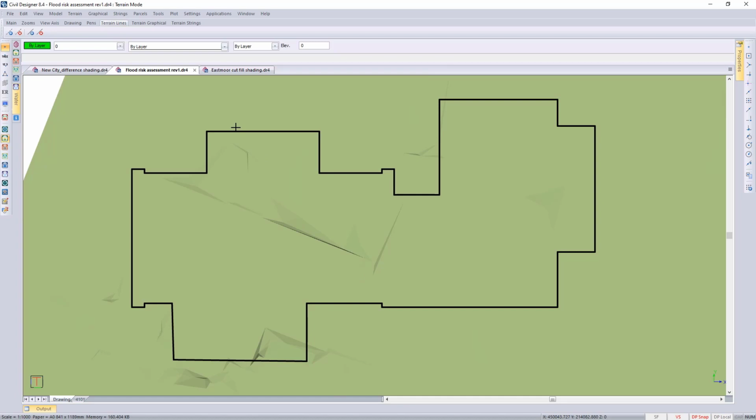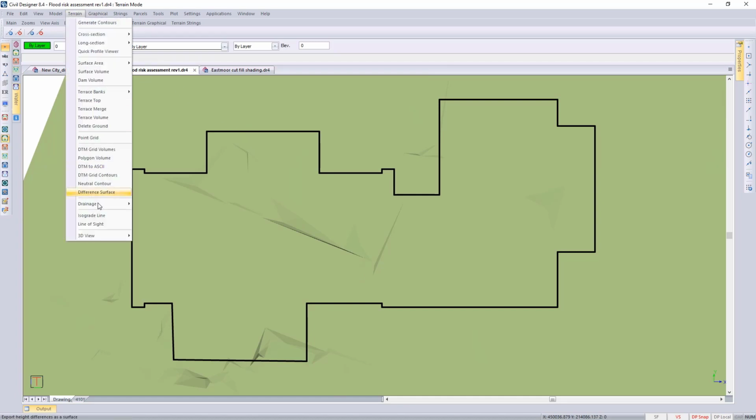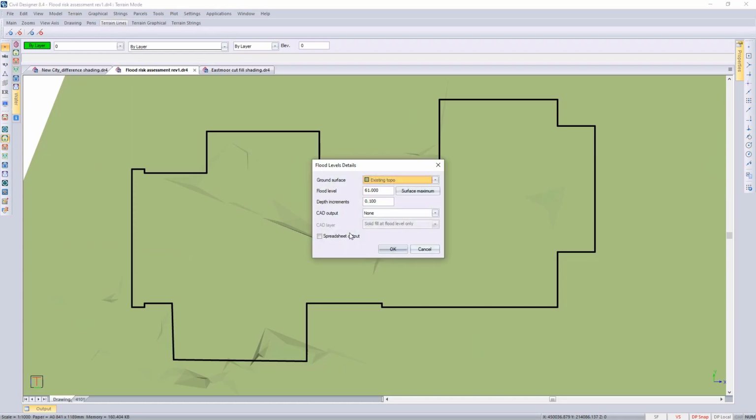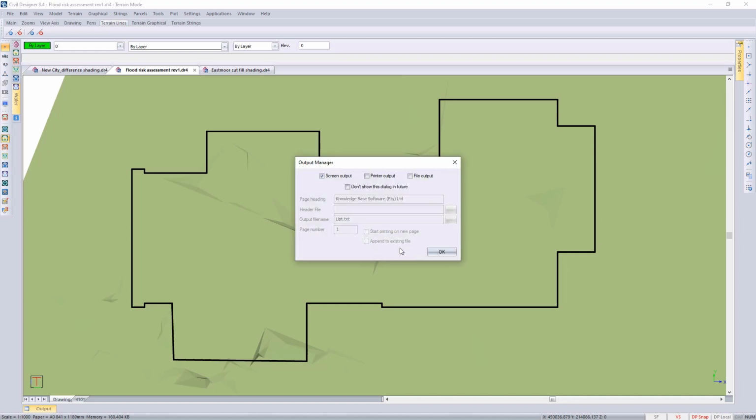Okay, so I've just switched the CAD layer on, and then looking at the actual function, it's under terrain, drainage, flood levels. So this is a brand new function in 8.4. You would specify which surface you want to check the flood levels of. You can then specify the actual level, the water surface level. The surface maximum just picks up the highest level on your site and then uses that as your flood level. You can set your depth increments. It's going to calculate your volume of water that's been retained inside that or on your surface. There's quite a few different CAD outputs, but we'll come back to that later. So I'm just going to run the function first.